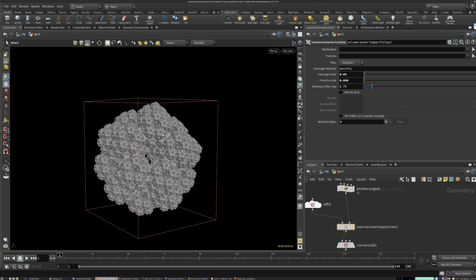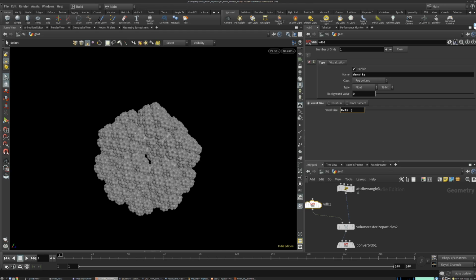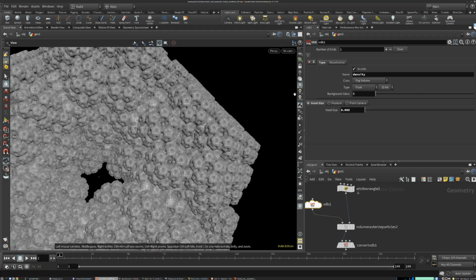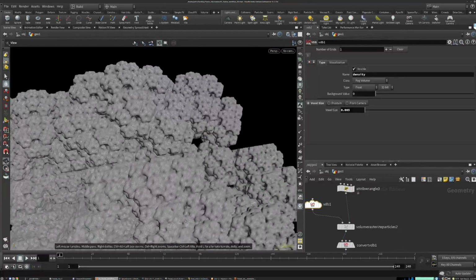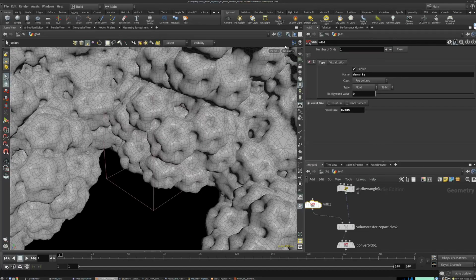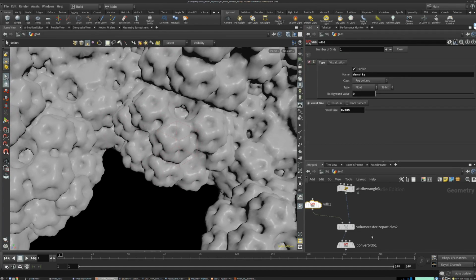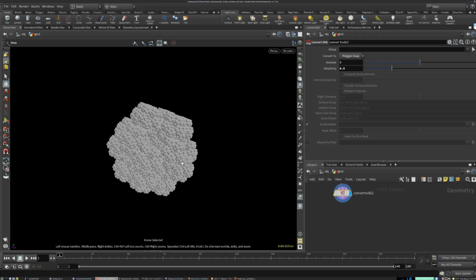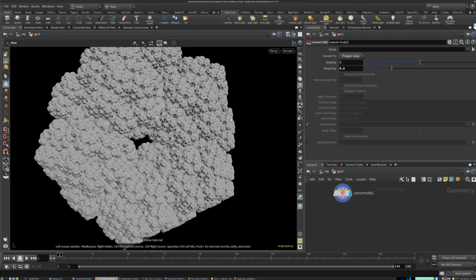If we reduce it, you should start to see a little bit more detail. You also might have to reduce the voxel scale. So as I do that, we increase the resolution of everything. We should start to see a little bit more detail overall. So that's pretty cool.